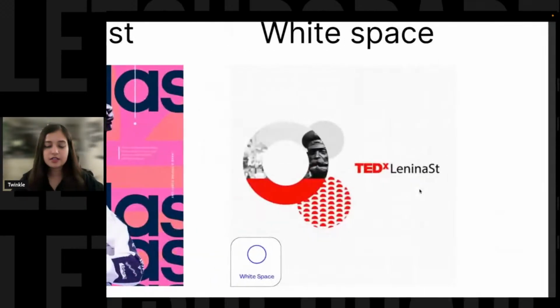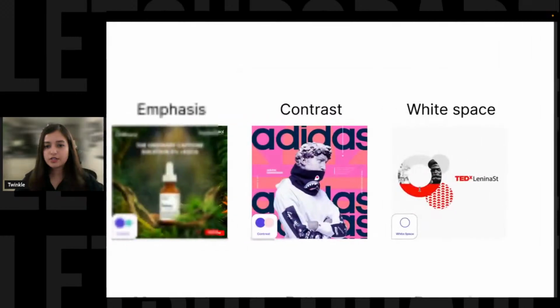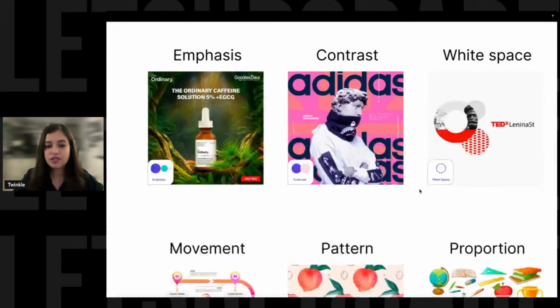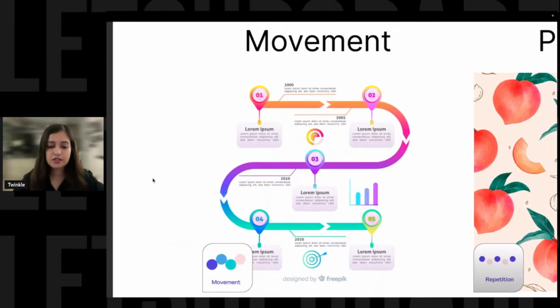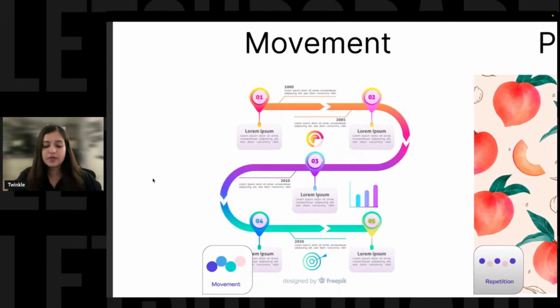Okay, great. Right, so this was about emphasis, contrast, and white space. Now we talk about movement. So, movement is nothing but guiding the user's eye through the elements that we put in our design. For example, I went on to Freepik and I just randomly typed timeline view infographics, and this is one of the results that it got me.